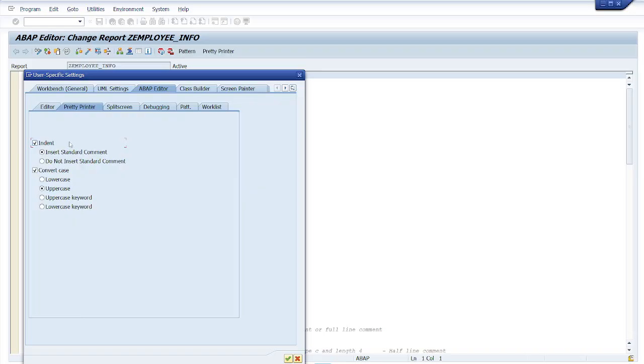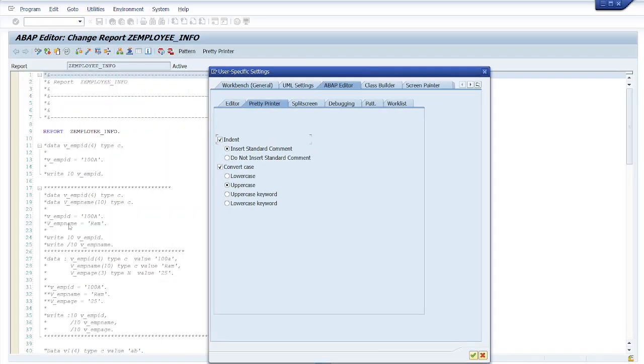Now the first option is indent. So what is indent? It means there will be some blank space added at the beginning of the code. If I show you the code, currently we don't have any blank space at the beginning of our code.